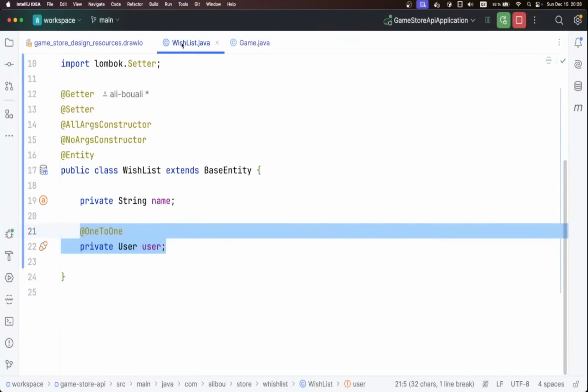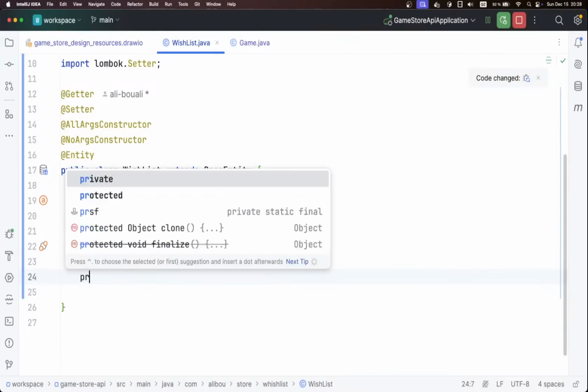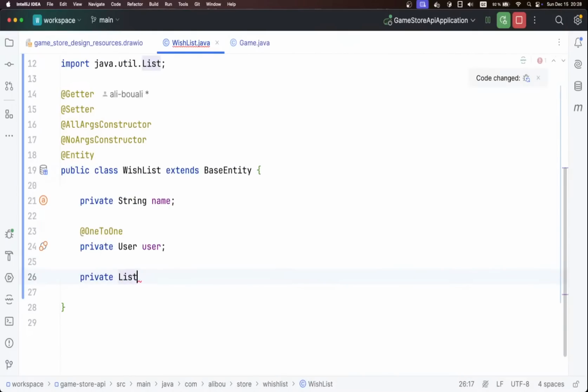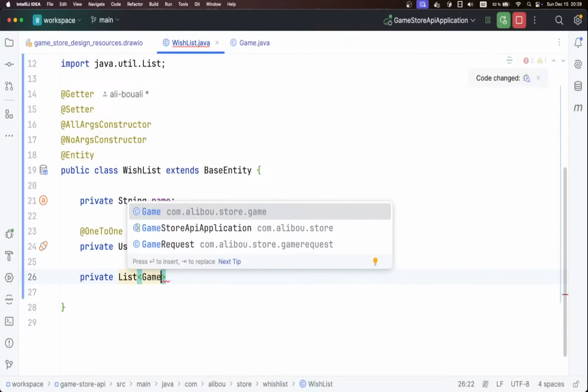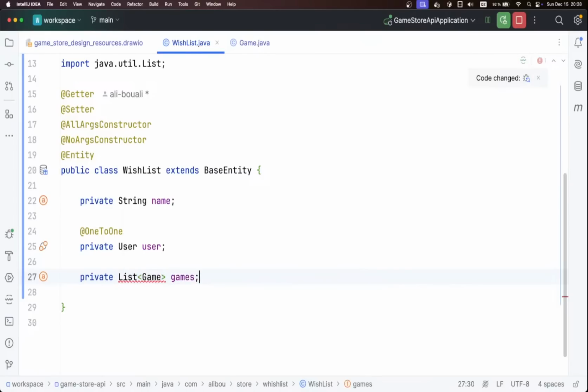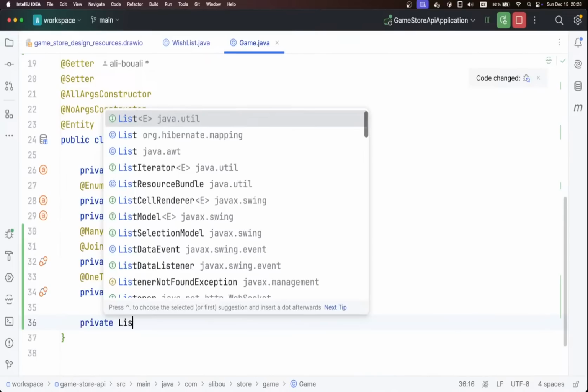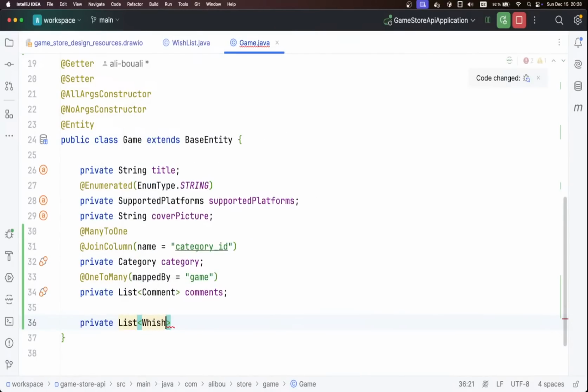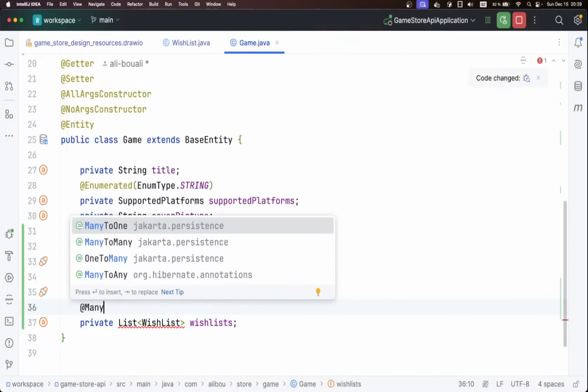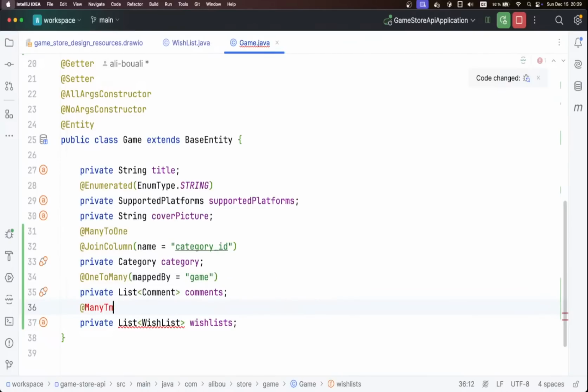When we say that some entity has many relationships, it's always a list or a collection. So here I will have a list of games, and let's call it games. And from the game side, we will also have a private list of wish lists. So let's call it wish lists. Since we said it's a many-to-many relationship, I will just add many-to-many.